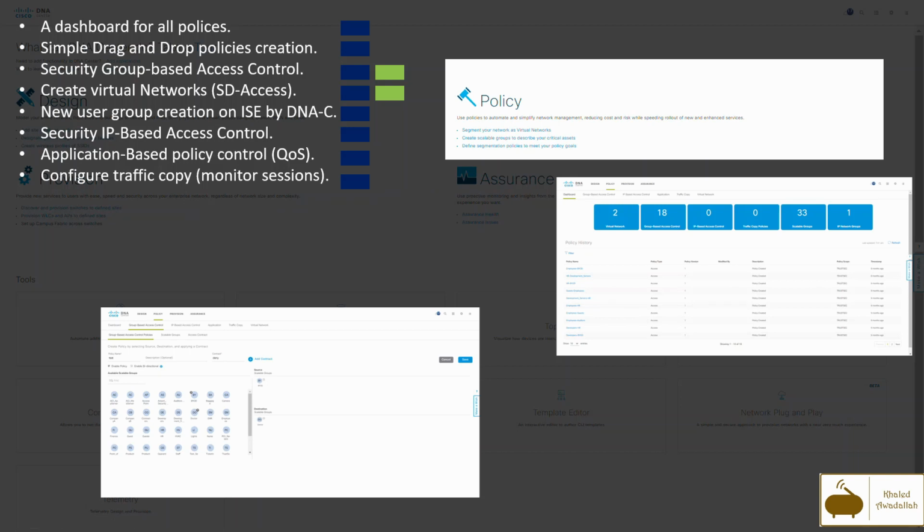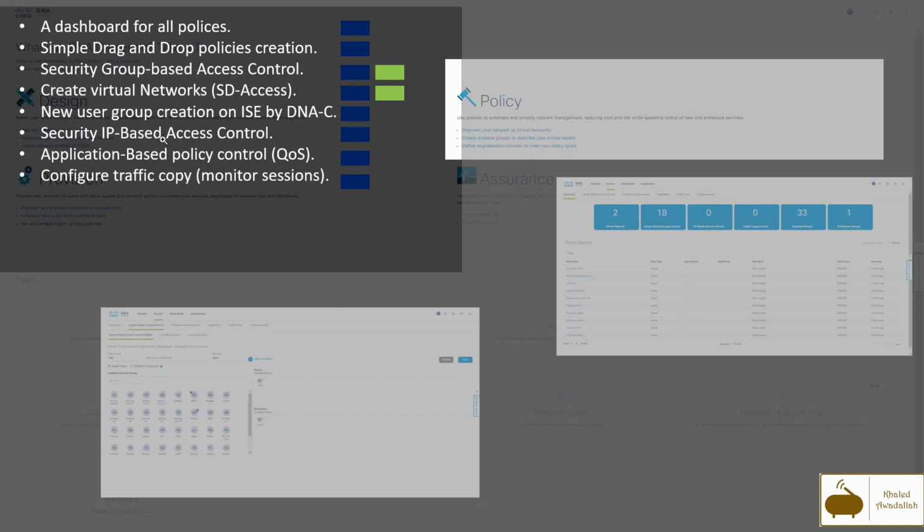And at this point, if you want to create a new user group on Cisco ICE using Cisco DNA Center, you can ask it to create a new user group. It will forward you to Cisco ICE immediately to create your user group, and this user group will be synchronized with Cisco DNA Center immediately. However, as we have mentioned before, DNA Center doesn't manage Cisco ICE, but it will only forward you to the ICE page to create your user group.